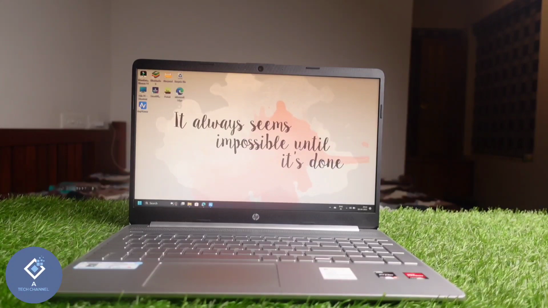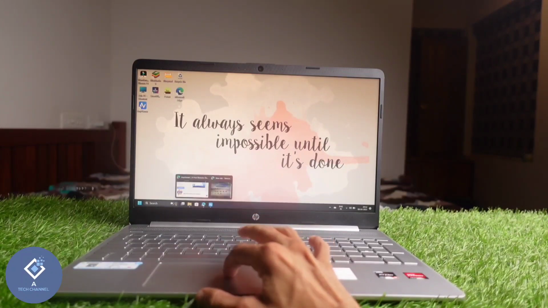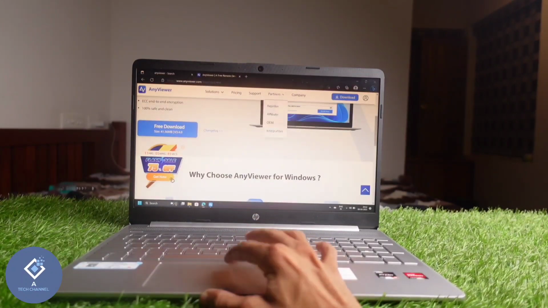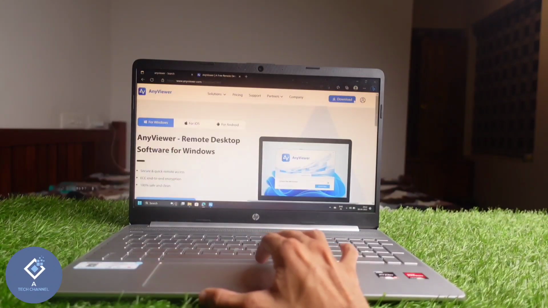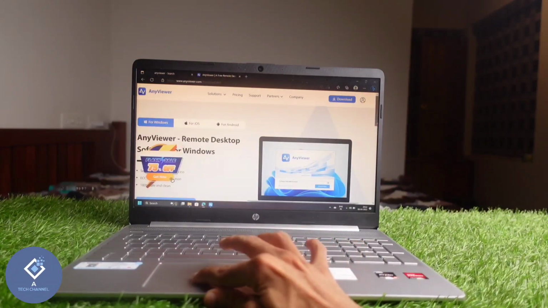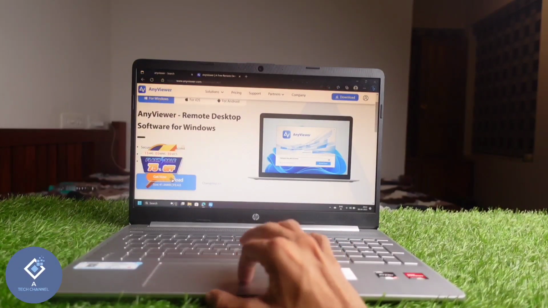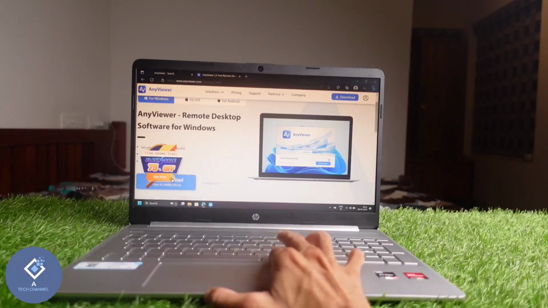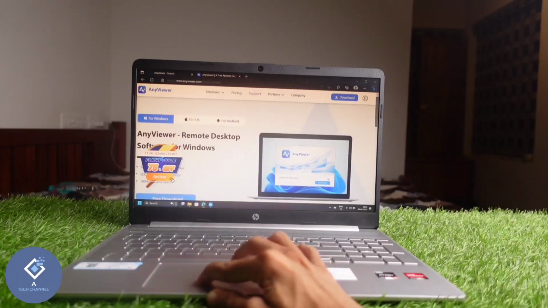Anyways, to do this, we need to install one application. First, in your laptop, install the AnyViewer application. The app link is given in the description. When you open their website, you can see the download option here. Click on this download, and you can see options for Windows, for iOS and for Android. Select for Windows, and down here you can see the download button. Click on download, and after downloading this application, install it.